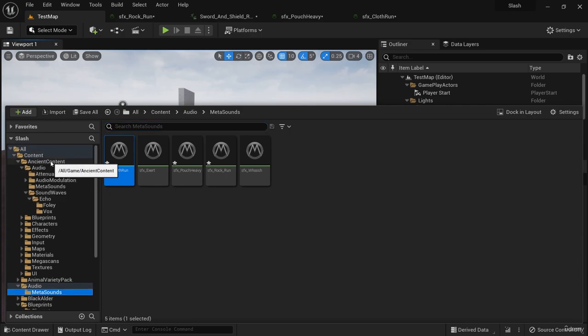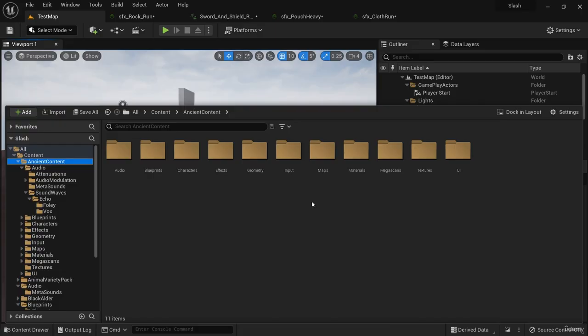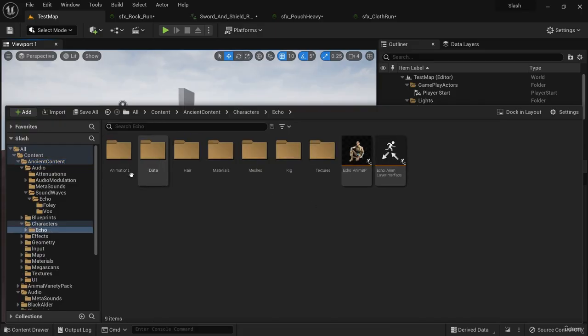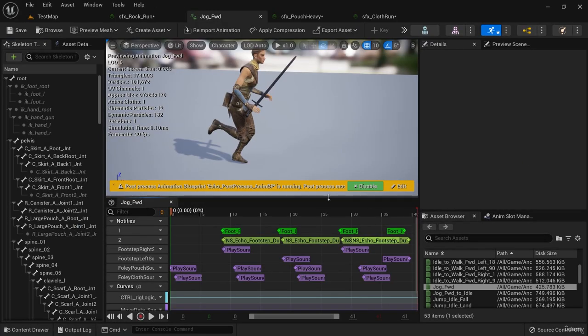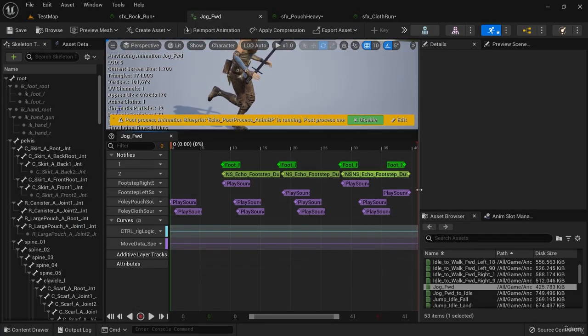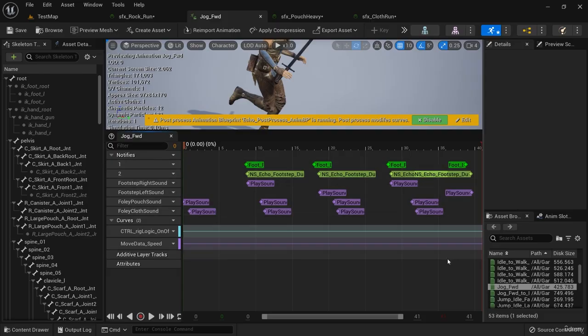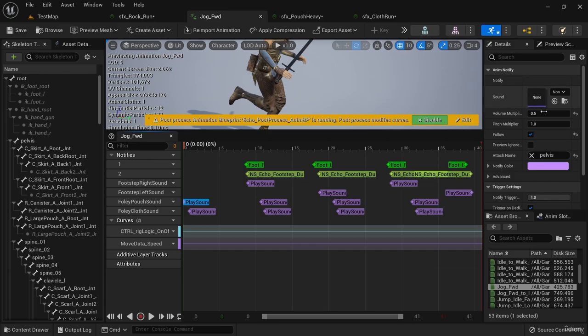If we go to Content and Ancient Content, and go into Characters, Echo, Animations, we have our jog forward animation, among others. And if we open it, wow, take a look at that. We have all these notifies. Now, since we deleted all those meta sounds, these are all blank. Their sound is set to none. But we can set these here.